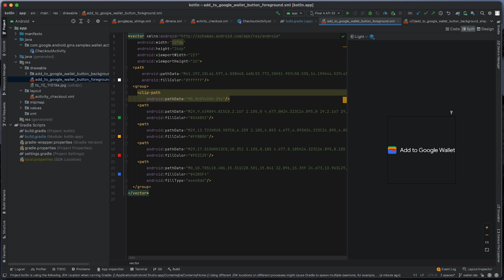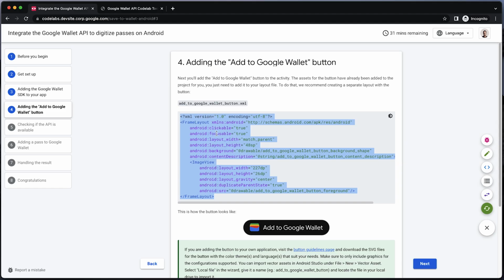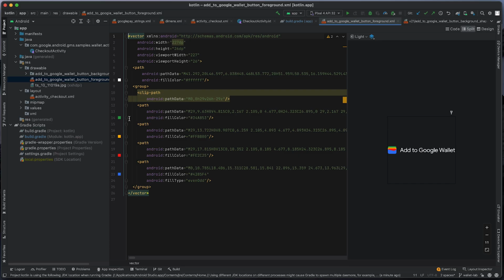We recommend creating a separate layout with the button that contains both the SVG asset and the background. So go ahead and add the Google Wallet button to your layout file with the following snippet. As you can see, the snippet contains two elements. I'll explain these two when we add it to Android Studio. So let's go back to Android Studio.